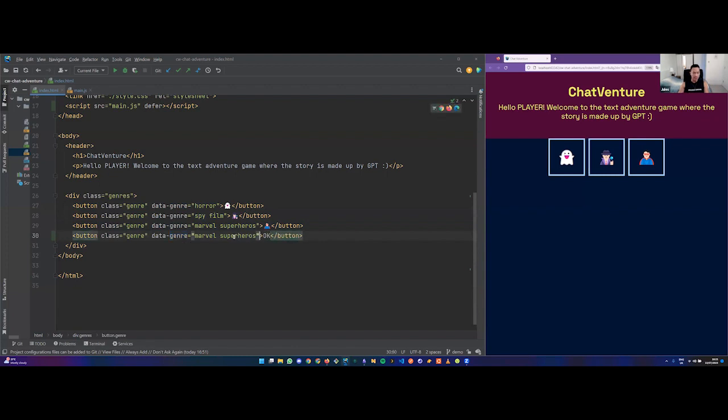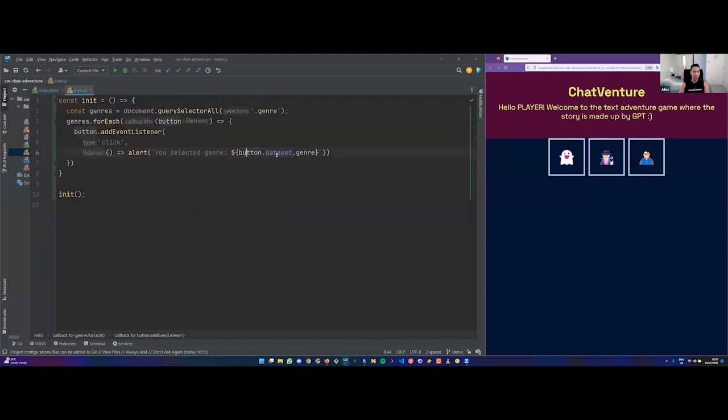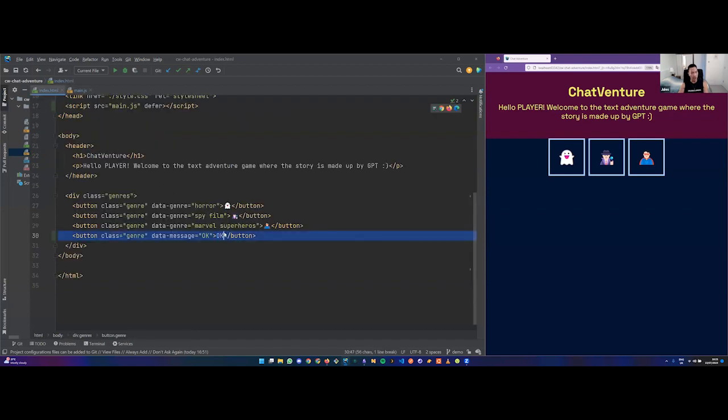like, okay, and I want this instead to be a message, then to access this property, which is data-message, I'll do button.dataset.message to be able to access that property. That's just very quickly a bit on that. It's quite a useful thing in HTML there.